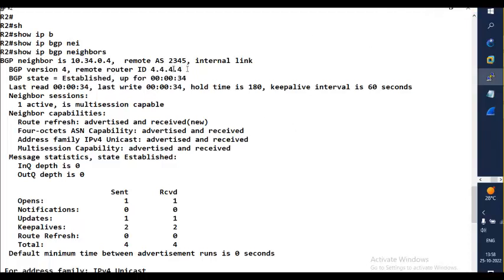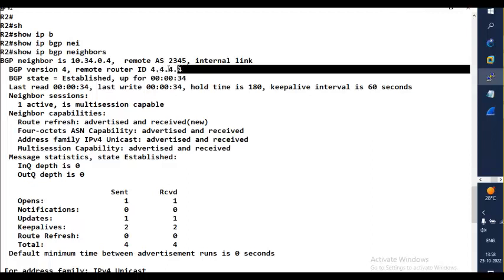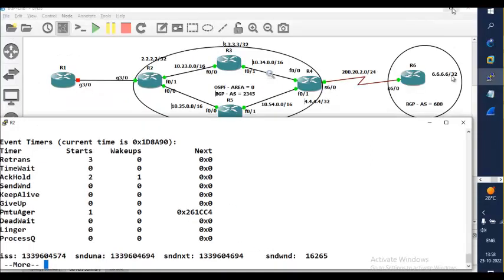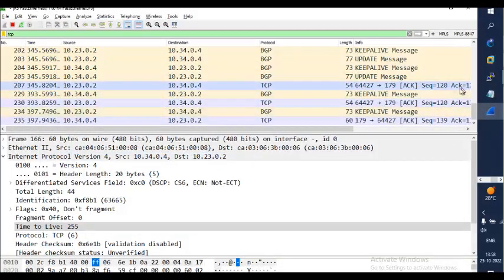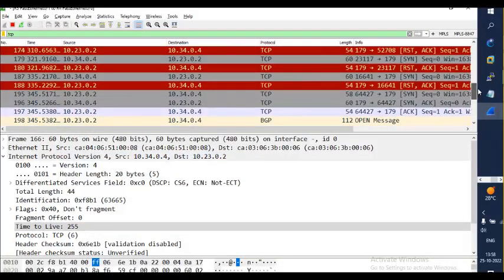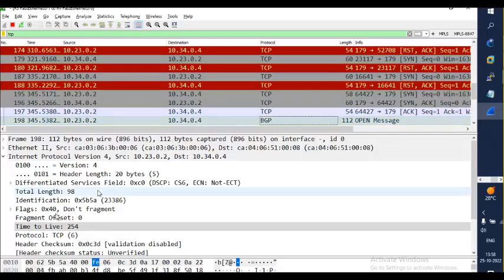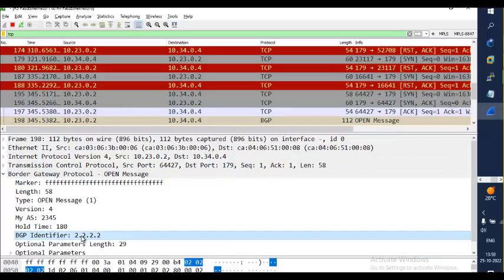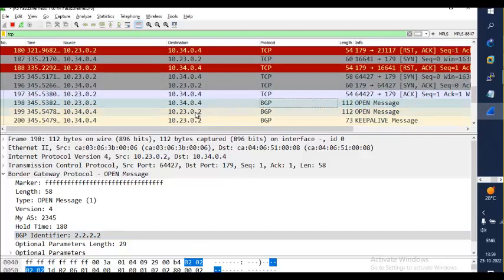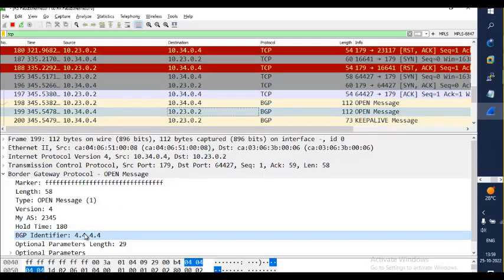And you see the router ID. Router 2 has learned the router ID of router 4 via the update packets and open message packets. From the open message only it learned. The open message packet would have told the router ID. Let me show you. The open message is the immediate packet after the TCP three-way handshake, and if you see the open message, you will see the router ID. They share the router ID. You see, 4.4.4.4. Router 4 is advertising its own router ID. That's how router 2 knows about the router ID.